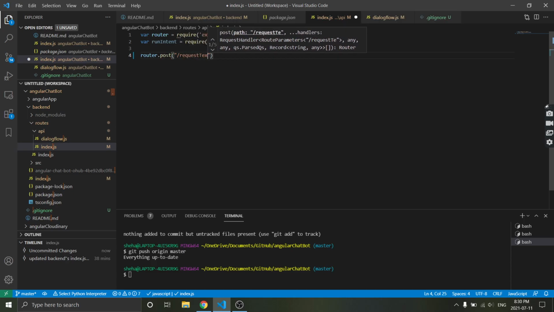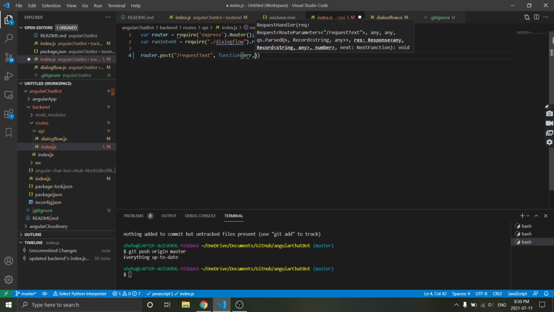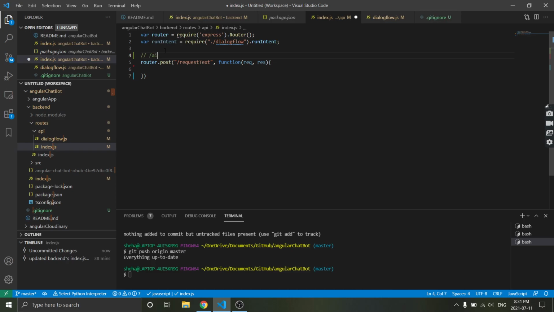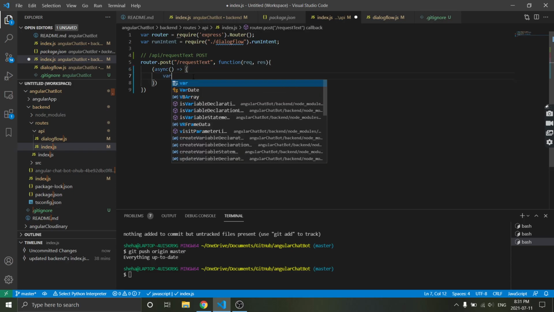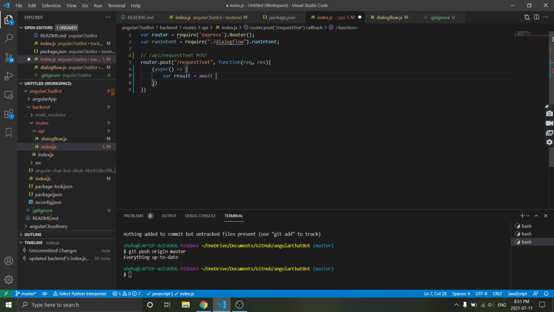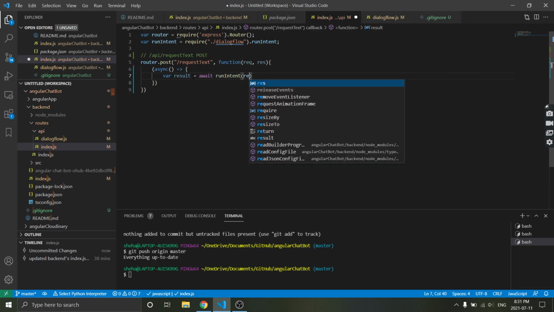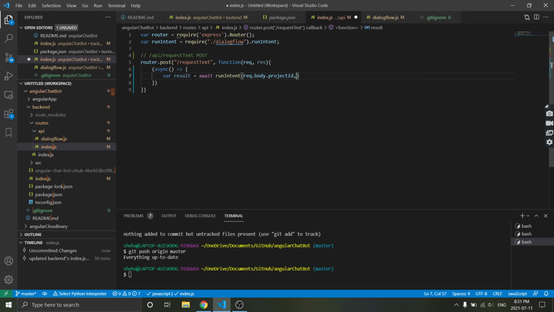Next, we're going to create a post route called request text. Any URL with the address, something server IP address, API request text, which is a post request, will hit this route. And once it's hit, we use an async await call with an arrow function, and we await on the result sent by Dialogflow, passing in the request body project ID because that is required for authentication purposes.